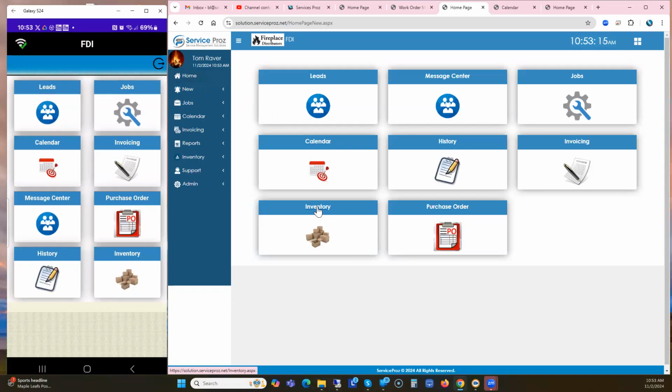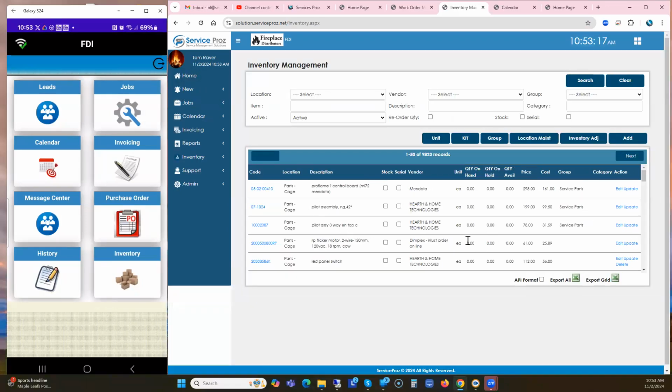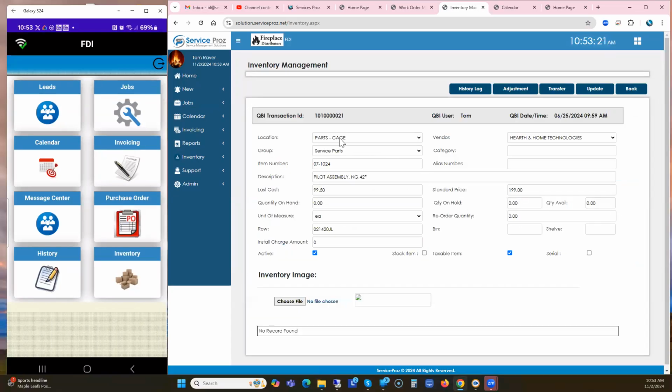We haven't talked a lot about inventory, but this is our inventory module. It's a multiple location inventory play. You tell it, where's this inventory located? Who is the vendor? When do you want to reorder? Is it a stock item? Is it a serialized item? That's something else we haven't talked about.